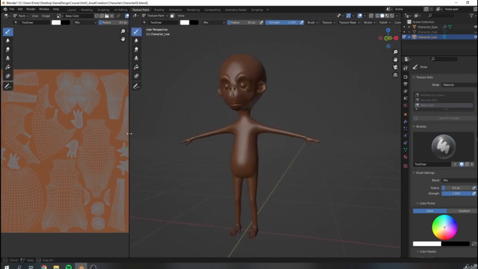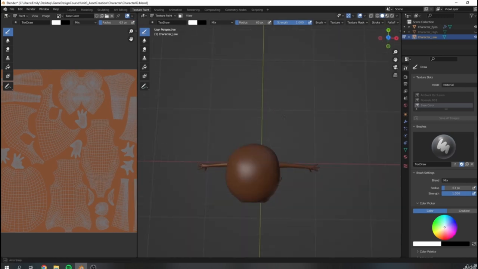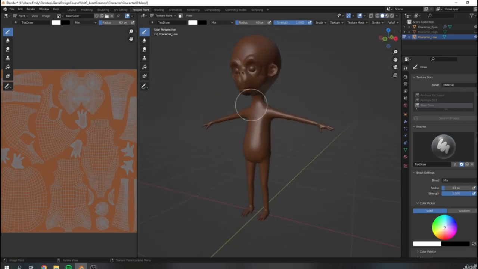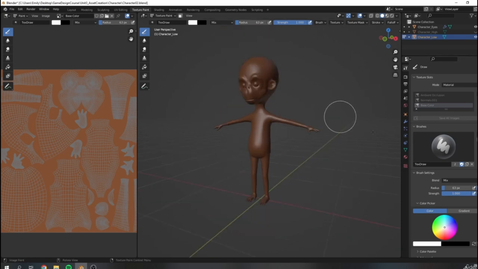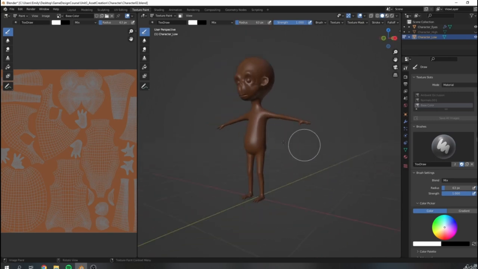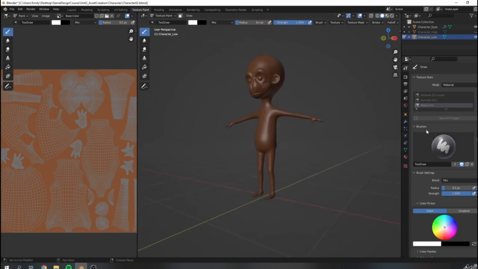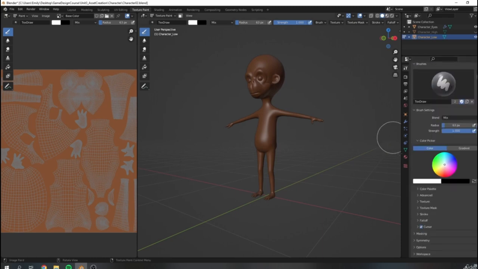Okay, so let's get started here. Again, I'm gonna keep this character pretty simplistic. So I have my sort of base color here. It may be a little dark. I may wanna come in and lighten it at some point, but it does give me a decent jumping off point for painting my base color.